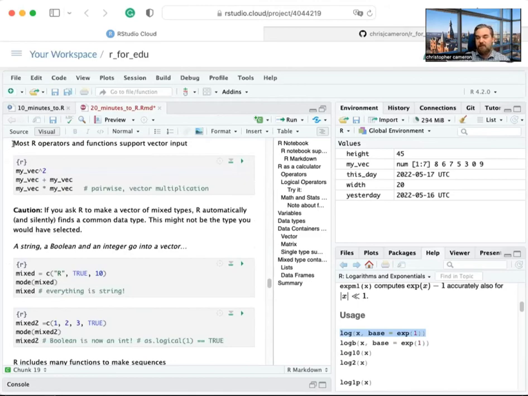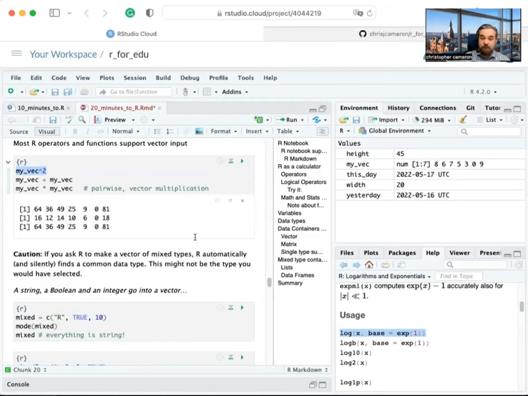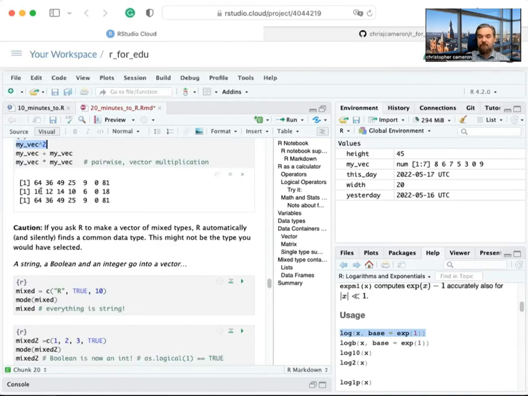The reason vectors are important is that most of our operations and functions will support vector input. So I can take a vector and I can square the vector, or I can add 2 vectors together, or I can multiply 2 vectors together. And it does pairwise operations. I didn't have to make a loop and go through each vector item by item, multiply the items together, and then store the result in a new vector. I didn't have to go through all those steps. Instead, I can just say square this, and it works the way you'd expect.